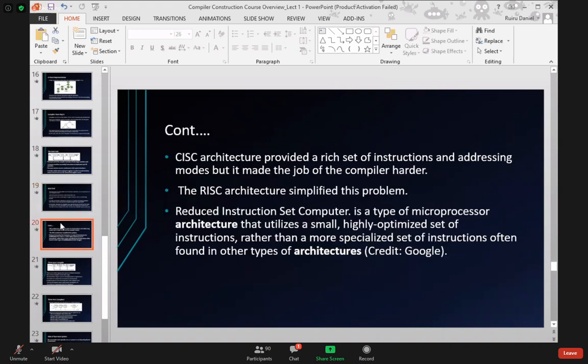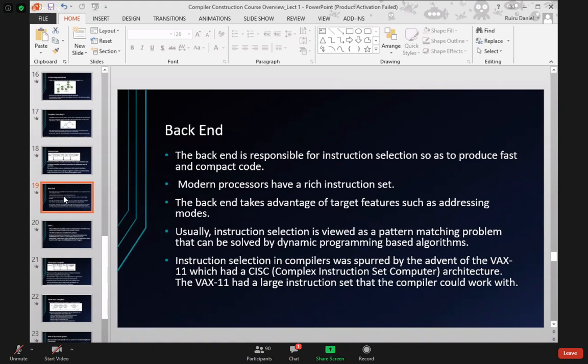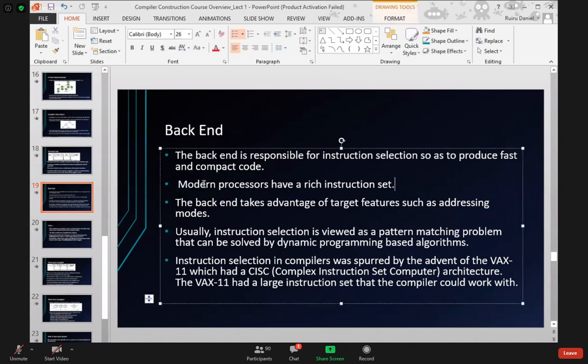Let me see. There's something I'm looking for that I think is the most important to mention in this case. Yeah, there is this item over here, right? So I think this one is obvious, right? That most modern processors have a rich instruction set. That is important. What I'm looking for, yes, it is.